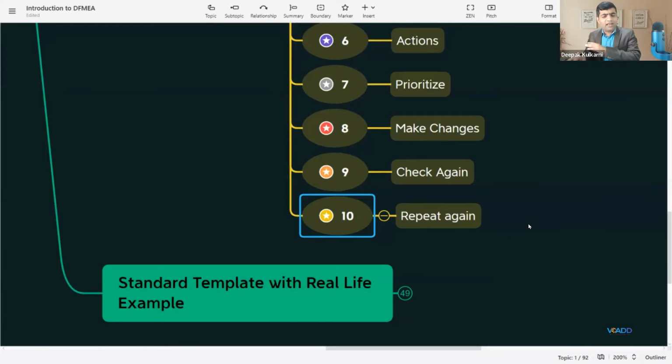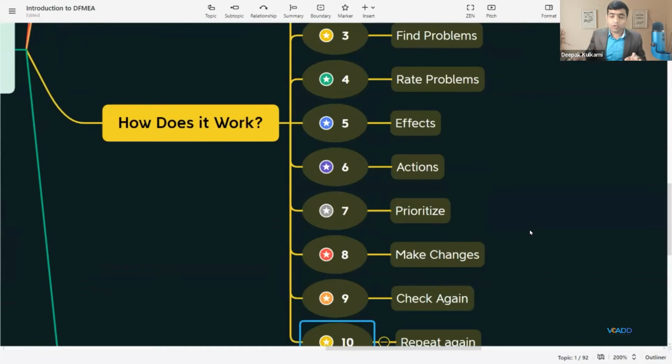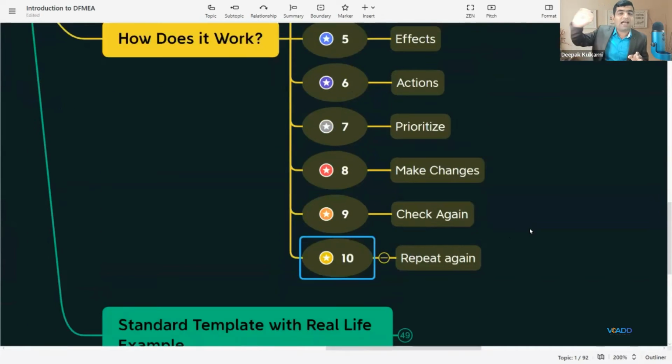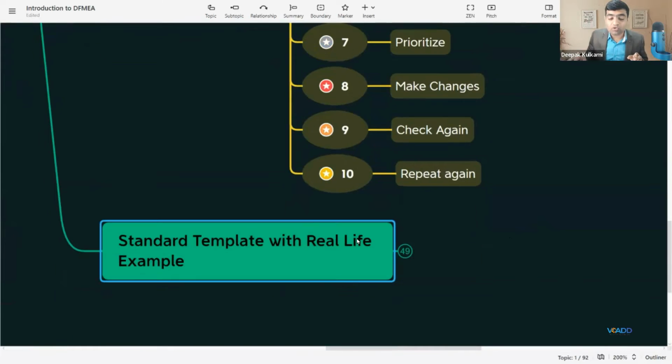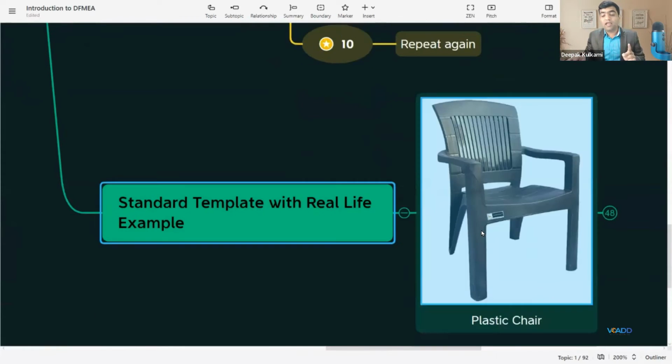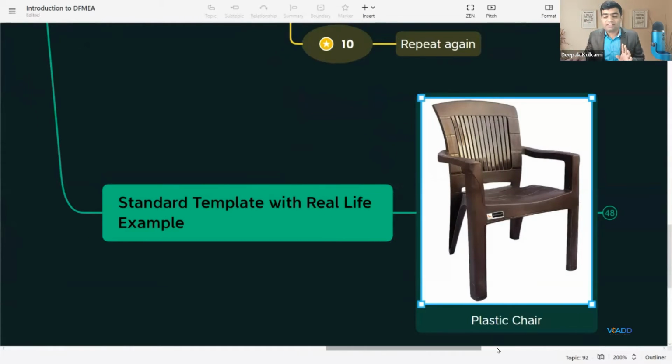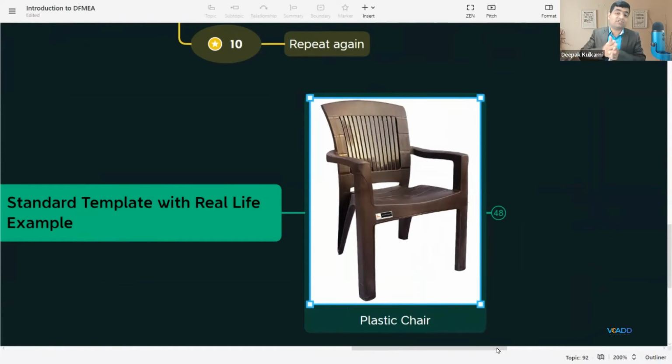Okay, so these are the 10 general steps, and I know you guys have got just the idea, but still you have confusion in your mind. I know, guys. And that's why here I'm going to show you a real life example. I have not selected any mechanical component, to avoid any confusion. So I have selected this real life component here, a plastic chair. Everyone has this type of chair in their home, right? And that's why I have selected this chair to run DFMA on.